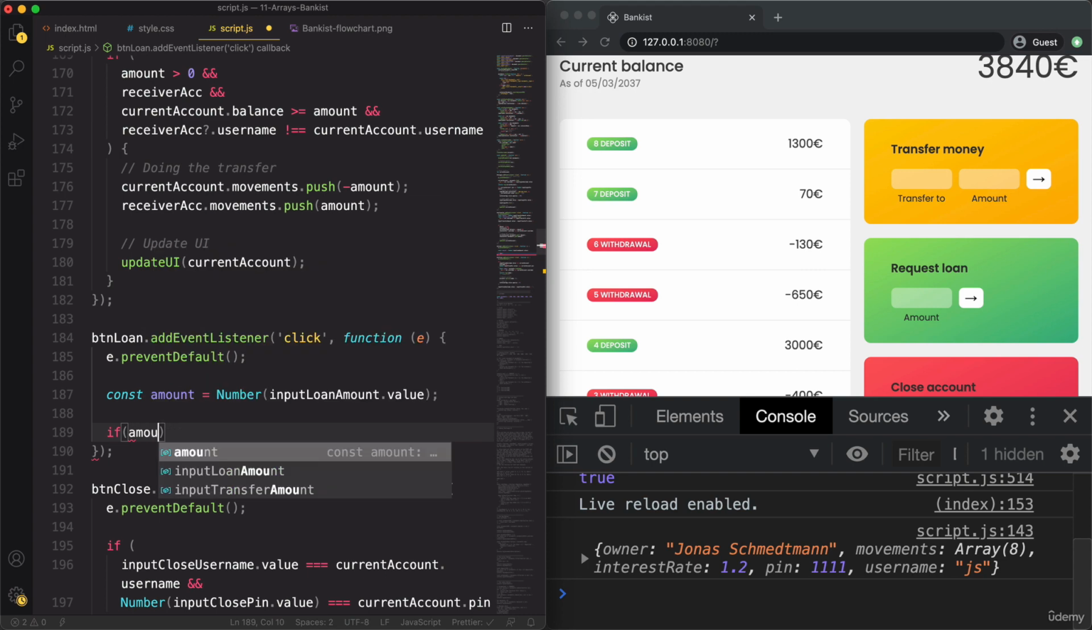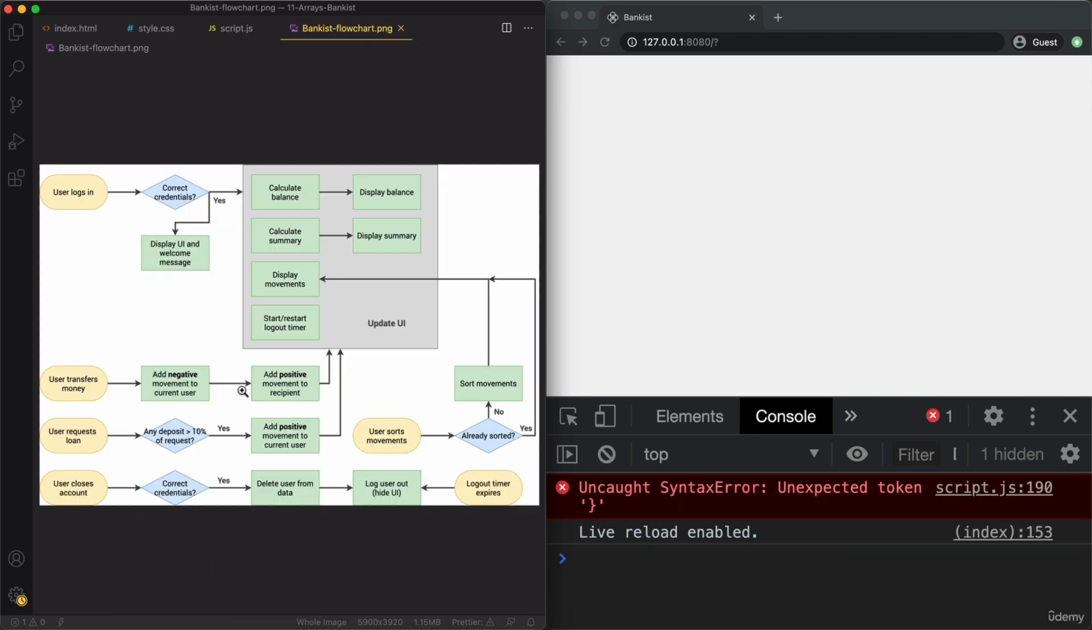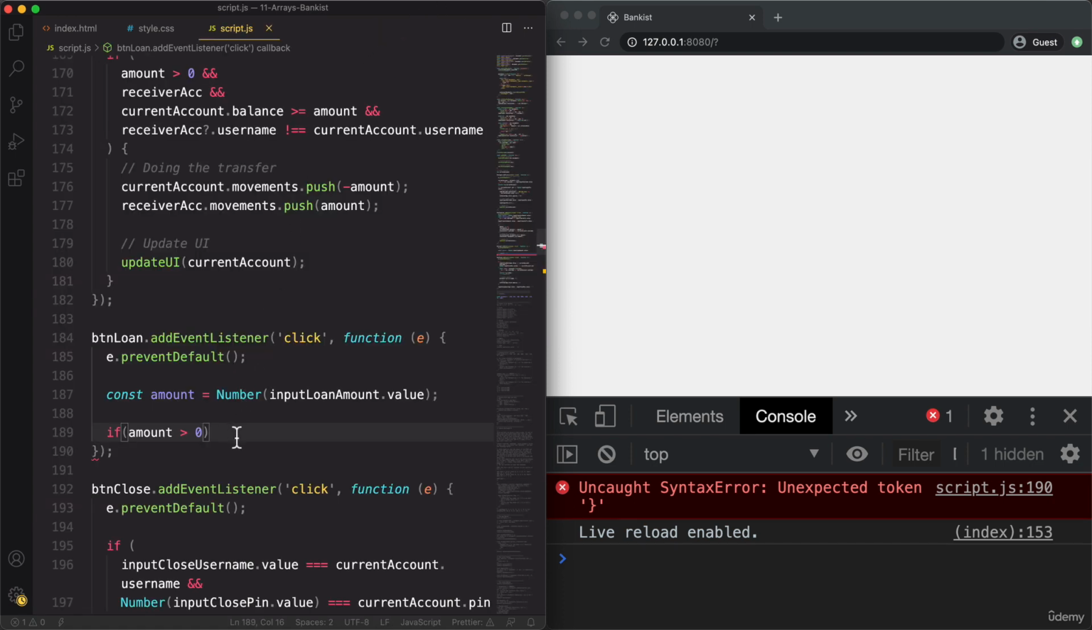Okay. And now we need to create our condition here. So first of all, that amount should be greater than 0. Okay. And now let's take a look here at our flowchart again. So this is what I was saying earlier. The loan is only granted if there is any deposit that's greater or equal 10% of the requested amount of loan. All right. So here we need now our second condition, which translates that.